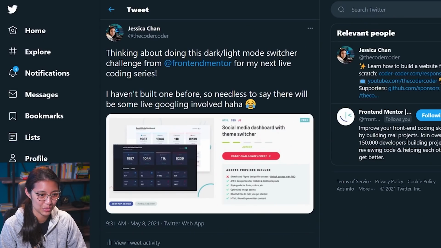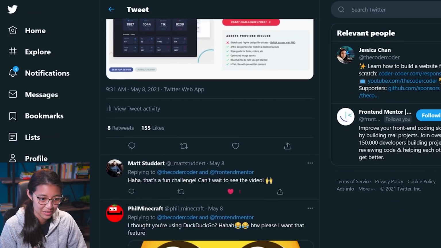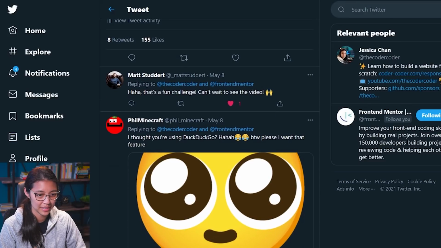So that's pretty straightforward. One thing I did was I actually tweeted about building this project, thinking about doing this dark light mode switcher challenge in Front-End Mentor. I said I haven't built one before, so there's probably going to be some live Googling or DuckDuckGoing, since I use DuckDuckGo. So let's see, I got some pretty good replies with good suggestions from people for things that I need to keep in mind when I'm building this out.